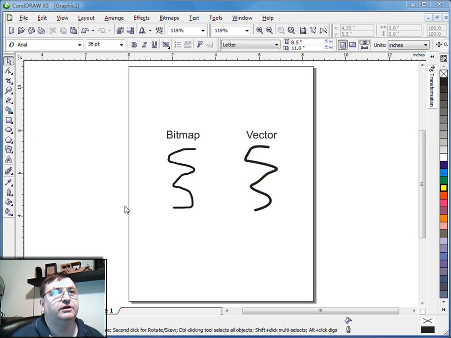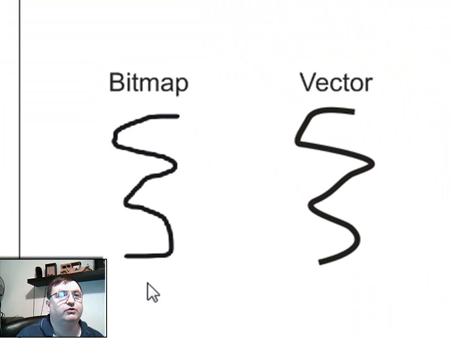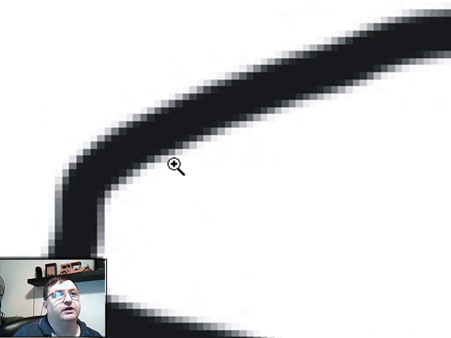So what I have on the screen here are two graphics that basically are just squiggly lines, and the one on the left is a bitmap graphic and the one on the right is a vector graphic. Now before I talk about the difference between the two, I'm just going to take my zoom tool and zoom in on the same area of both of these graphics, right here in the upper left hand corner. So I'm going to do the bitmap graphic first, and you'll see that as I zoom in, the closer I get, the worse this line looks.